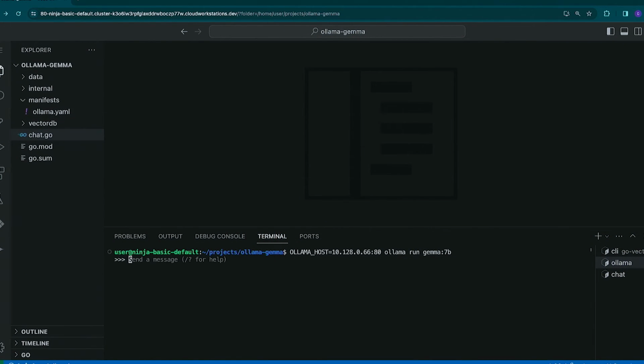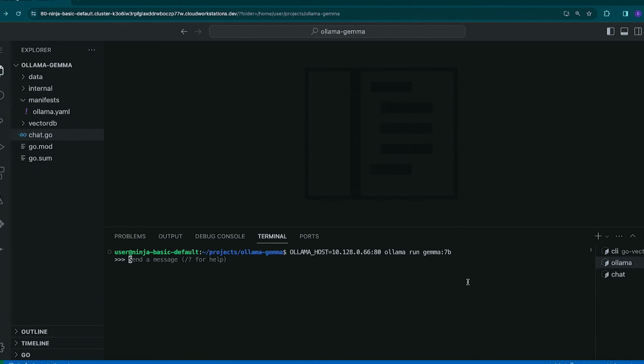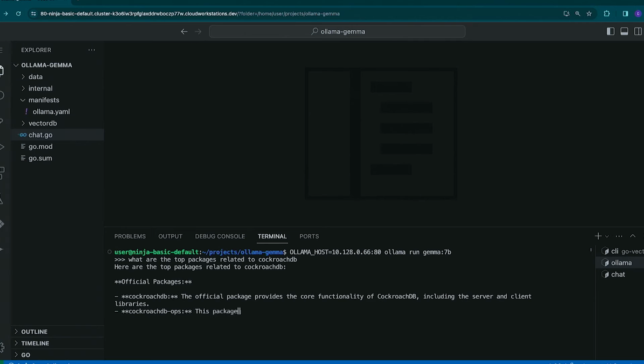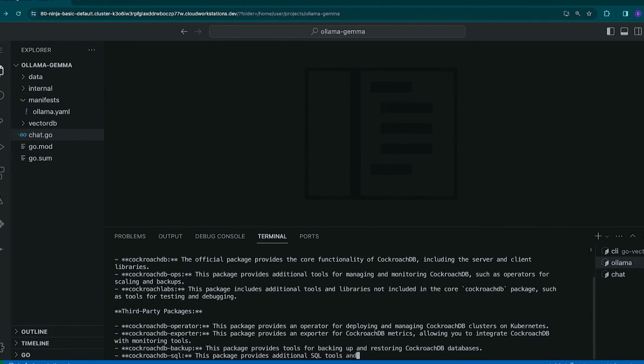So over here, we sent a query in that said, CockroachDB, and this is basically saying what are the top packages. Now, LLMs are pretty cool, right? So what if I say top packages related to CockroachDB, right? So this is a Go client talking to the model on the back end, and pretty cool, right? It's working. This is an LLM generating my messages.